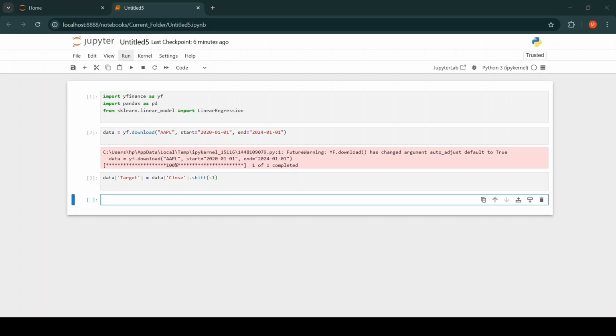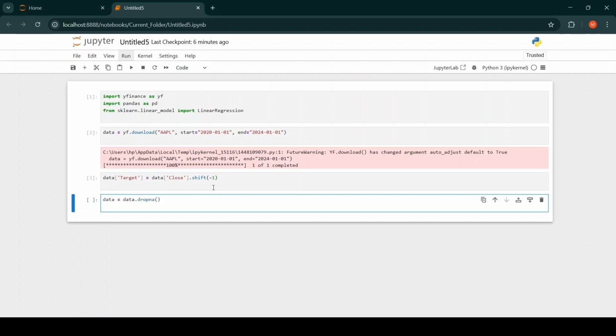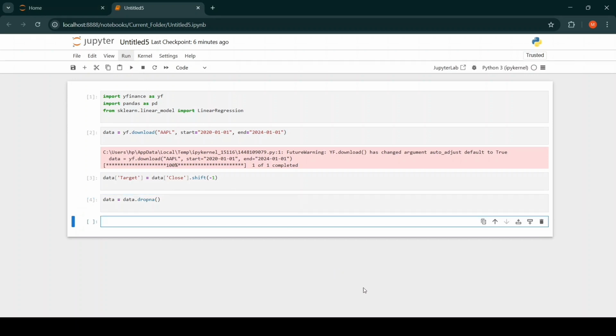Next we are going to remove the missing values. So for that we need to type data equal to data dot dropna and click on run button. Because the last row will have an empty value after shifting.